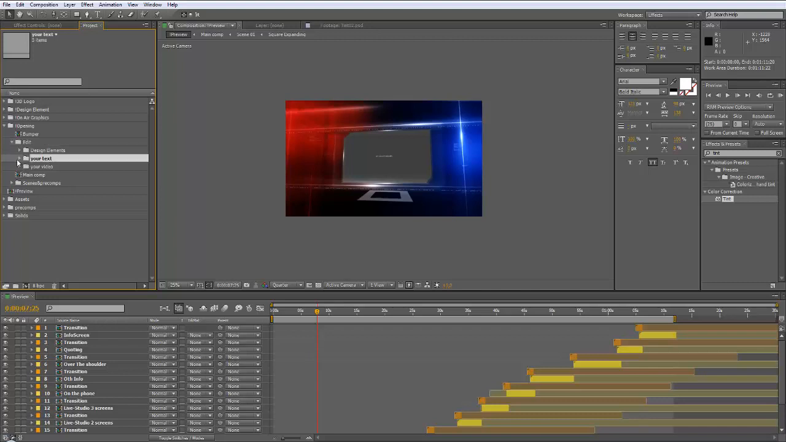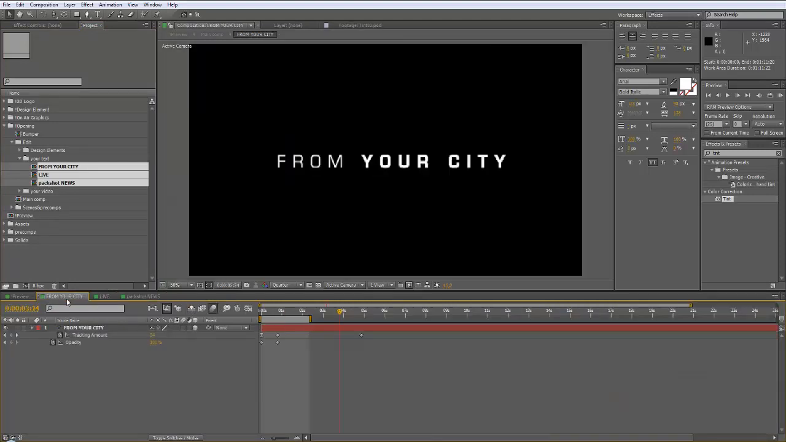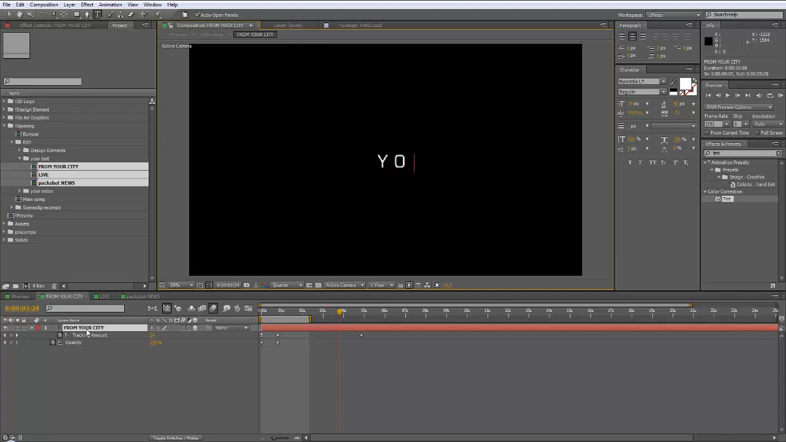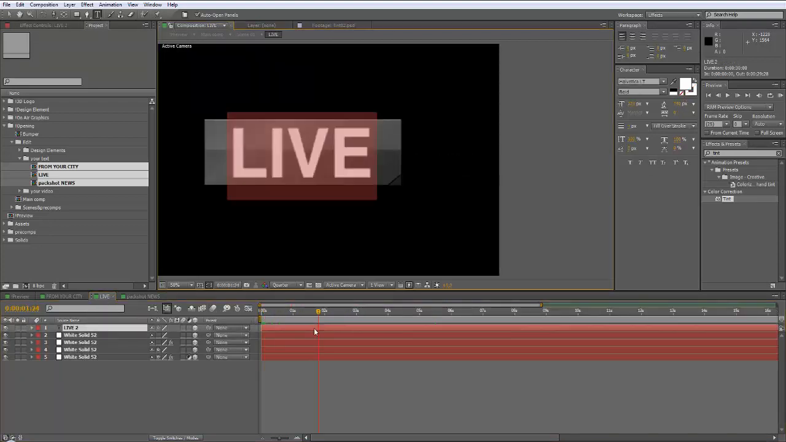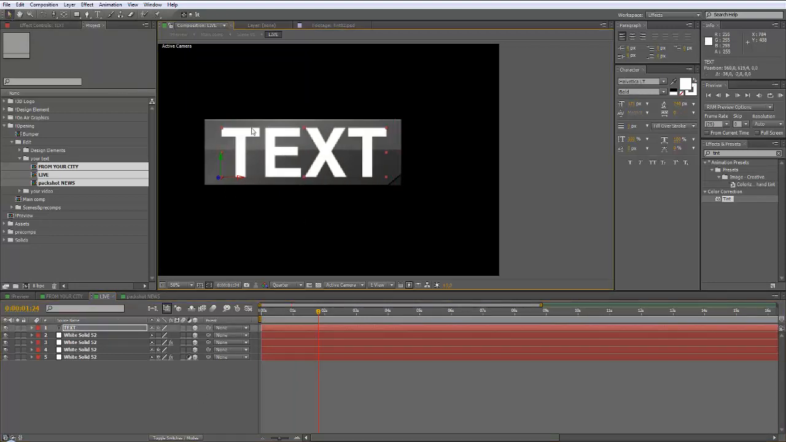What you've got is your text. Open it up. You've got a few text compositions. So let's begin with "your city". Just double click on the text layer. Because we have animation here, you don't need to delete this layer. Just double click and change the text. Again, with "live" you can change the text, just keeping in mind that it's better to be positioned on this block here.